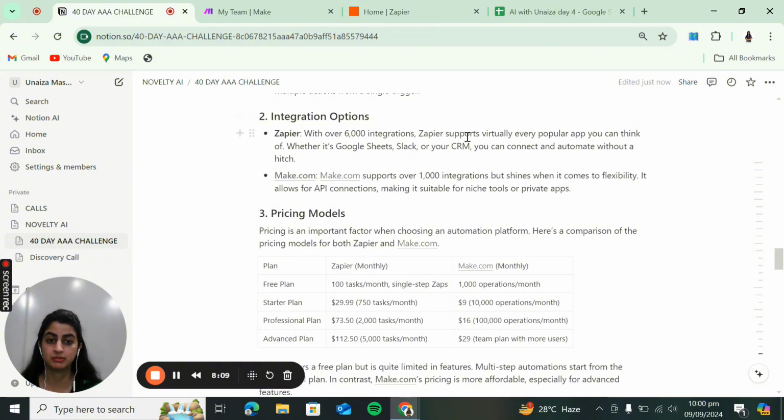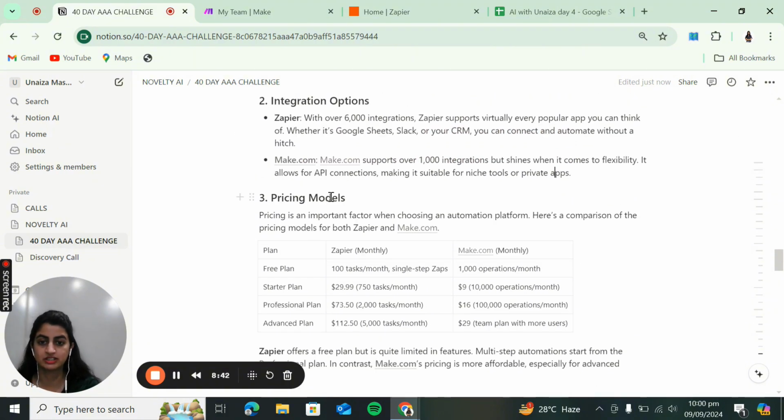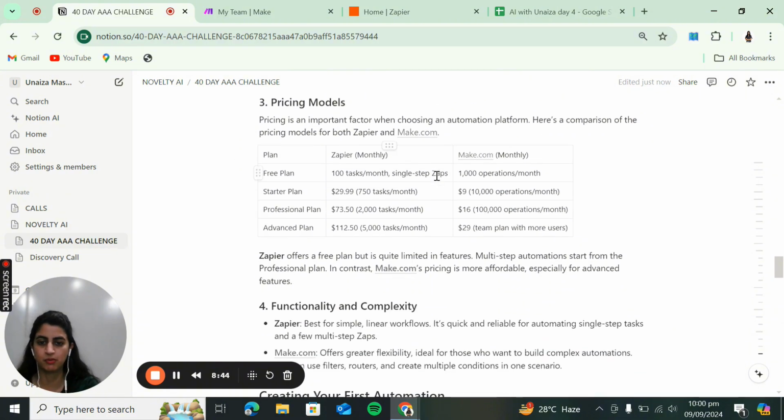And Zapier supports virtually every popular app that you can think of, whether it's Google Sheets, Slack, your CRM. You can automate using that particular software into Zapier. While as for Make.com, it supports over 1,000 integrations, which cover most of the things that are being used commonly. But the best part about Make.com is that it allows for API connections. This is really important because this helps you connect to private tools or niche apps, basically. So that is something that is really, really important.